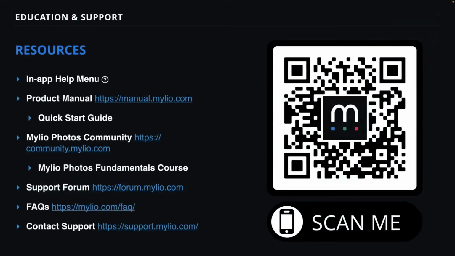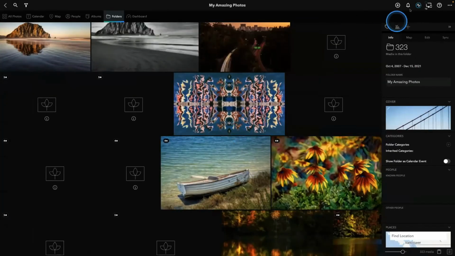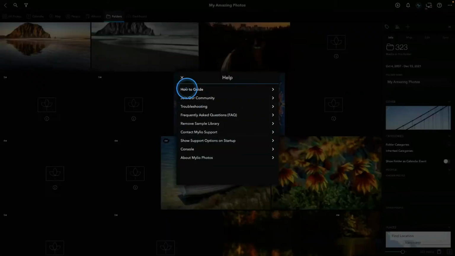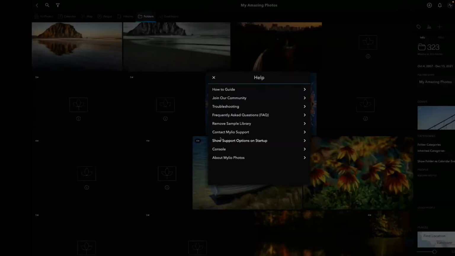So we talked a little bit already about that in-app help menu. And that's a great place to start. And it's probably the quickest and easiest place at your fingertips to learn more. So let's just jump back over to the program really quick and take a look. You just click that question mark and there's the manual, community, support forum, and so forth.